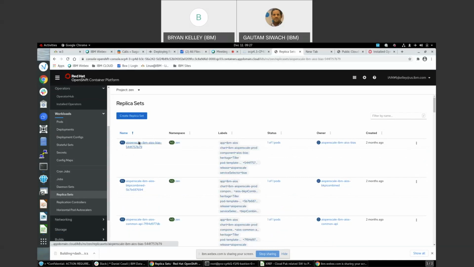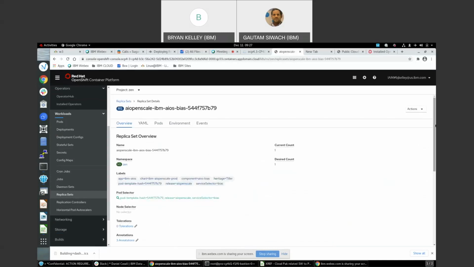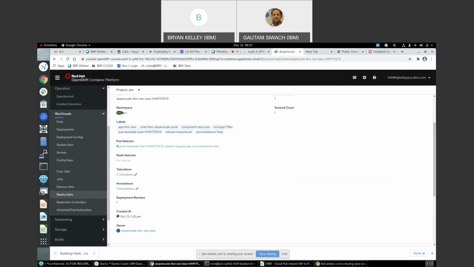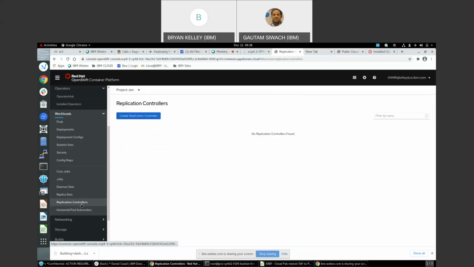This is basically just an overview, so I'm not going to get too deep in here. But as you see, if you go into it, it wants to know what namespaces, the labels, the pod that was doing it, if there's any tolerations, how many annotations have happened, and then who owns it. This is actually the deployment or the stateful set that owns it. All right, replication controllers, I don't have any done.